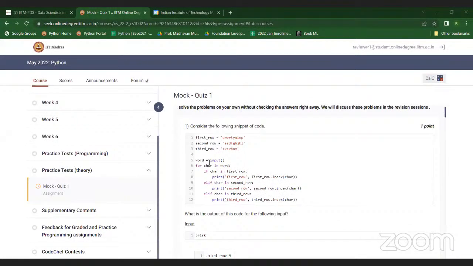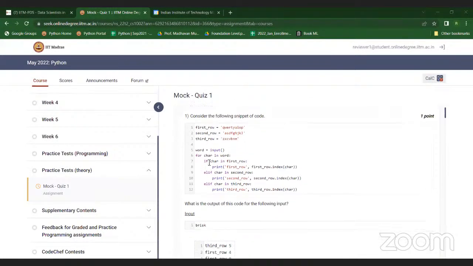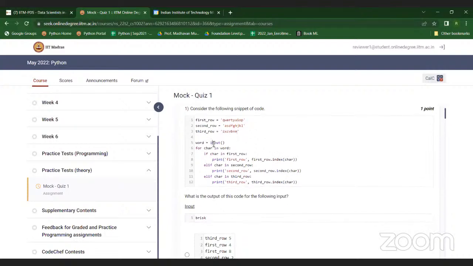So the first problem, if you could see here, the first row is QWERTY. This is the first row in the new keyboard, the QWERTY, and then ASDFGH is the second row. Third row is ZX, this one. We take an input word.